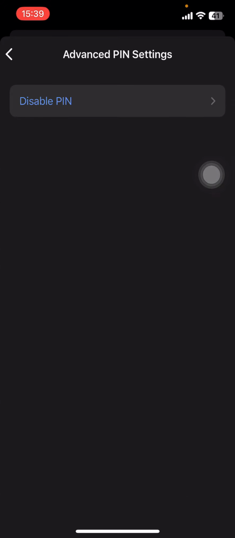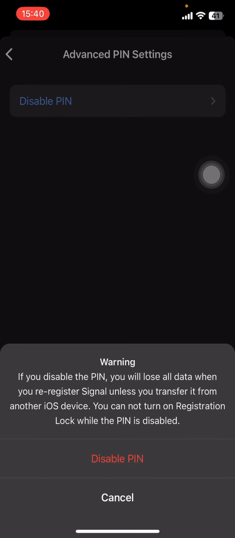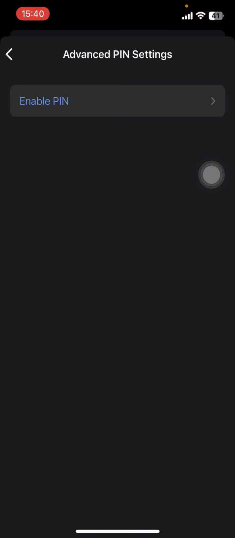You can see the first option there is disable PIN. Just tap on it. Then from the small menu appearing from the bottom of your screen, just tap on disable PIN again. And there you go. That's how you disable your PIN on Signal app.